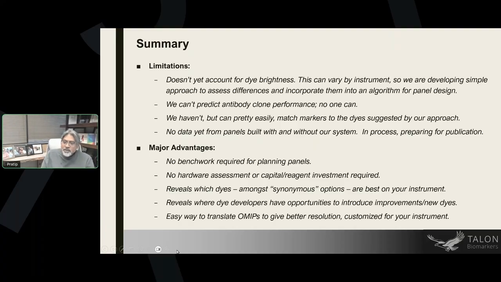But overall, a major advantage of this approach is that we can build it into our workflow without actually doing any bench work. We can plan out panels in dry space. There's no hardware assessment or capital reagent investment required. We reveal which dyes amongst the synonymous options, the ones that we see using the same detector, the same filter set, we can pick out which ones are best on our instruments, again, without doing an experiment.